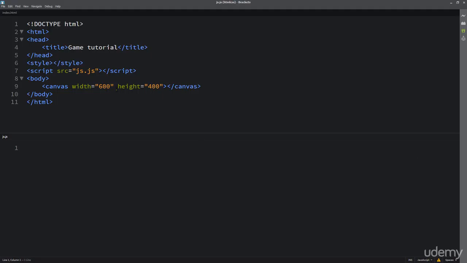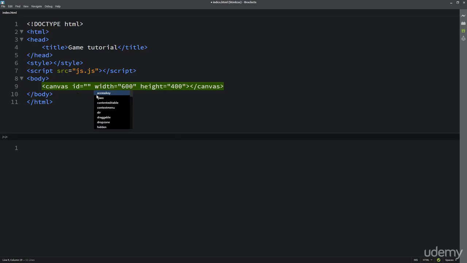Within this lesson, we're going to talk about setting up and actually hooking into our canvas in our JavaScript. There are a number of different ways to do that. You can even create the canvas using JavaScript, which we're going to show you as well. But for this example, we've just created it using HTML, and now I'm going to assign it an ID.